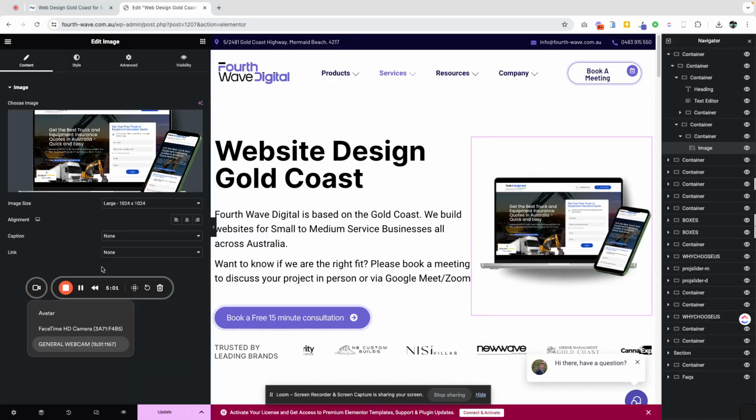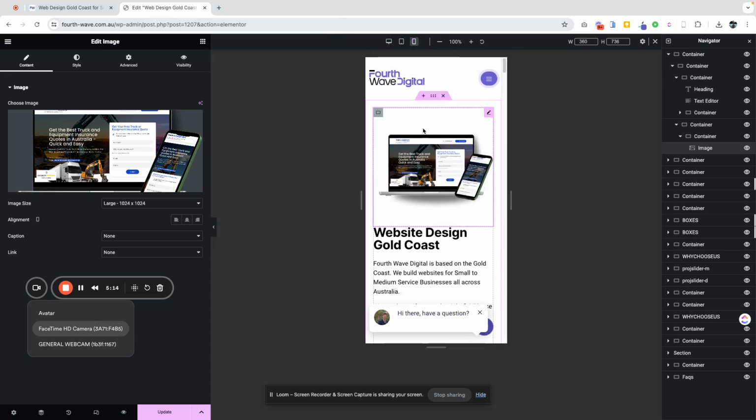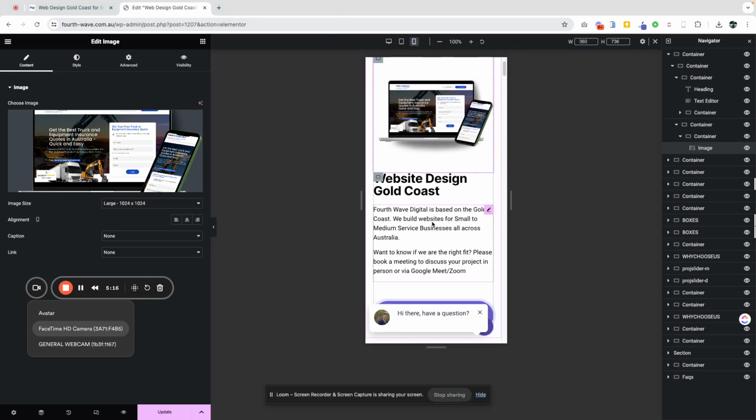So that's pretty cool. Another thing that's probably worth mentioning straight away is the responsive mode. So you might have noticed it looks slightly different on the mobile. Well, we can actually grab the mobile version here as well.